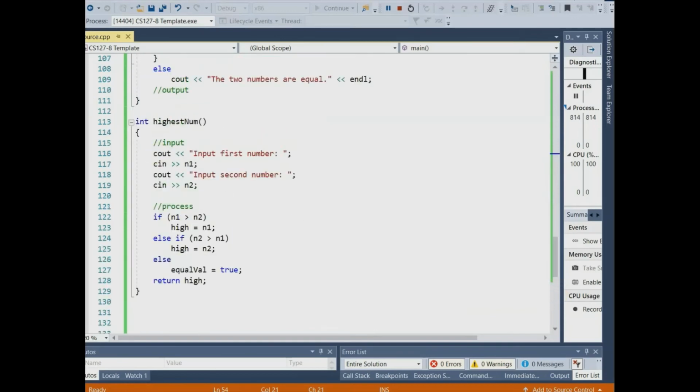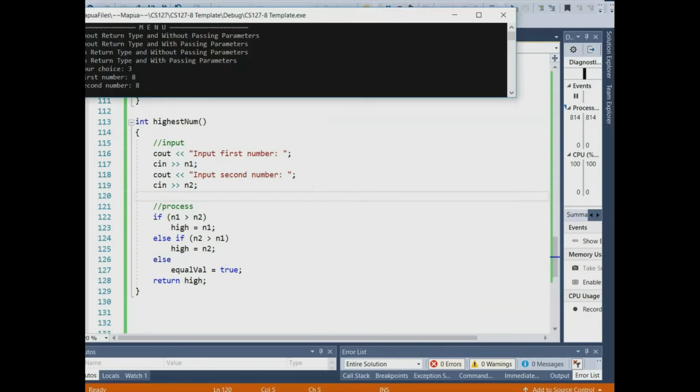So in this function, I have entered the two numbers. I have entered 8, and for N2, I also entered 8. So upon checking in the condition, is 8 greater than 8? No. Is 8 greater than 8? No. Therefore, it will go to else, wherein true now will become the new value of the variable equal val. And then it will return the value of high in the calling function.